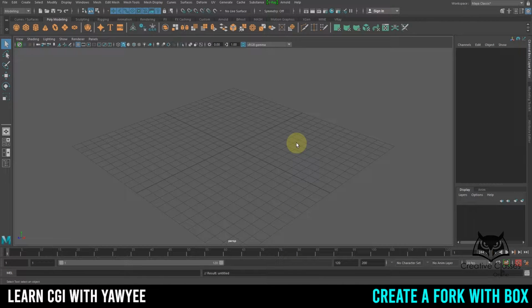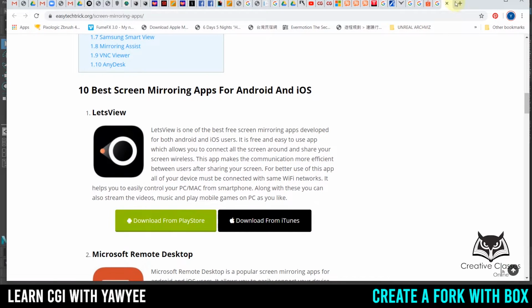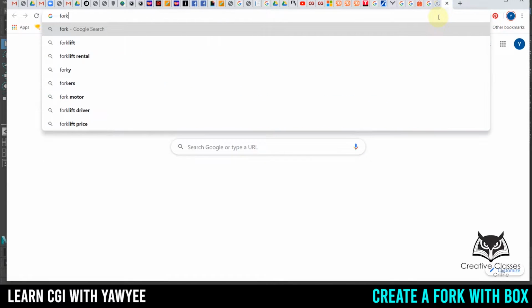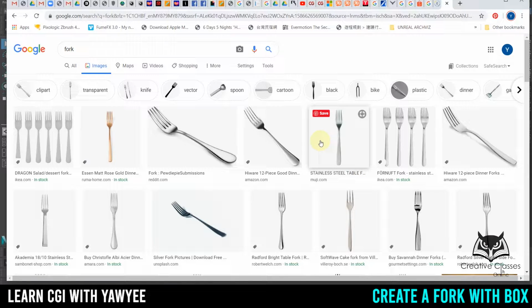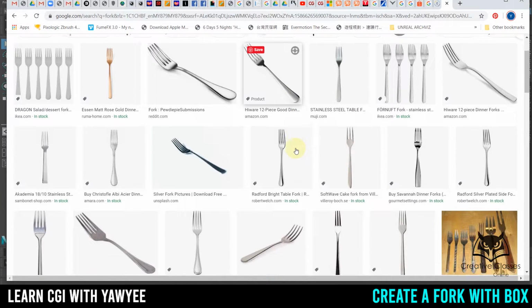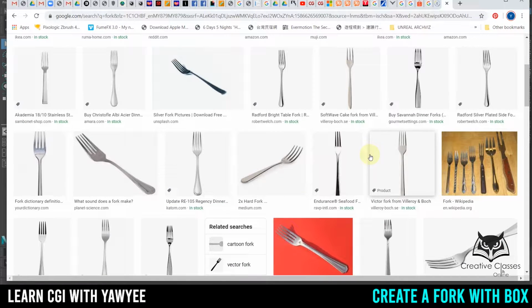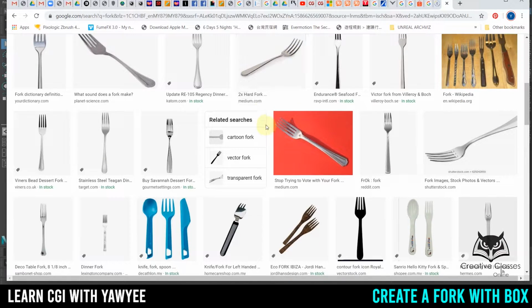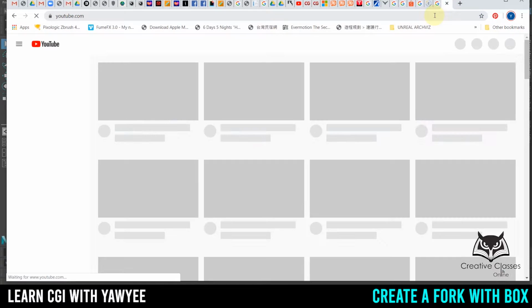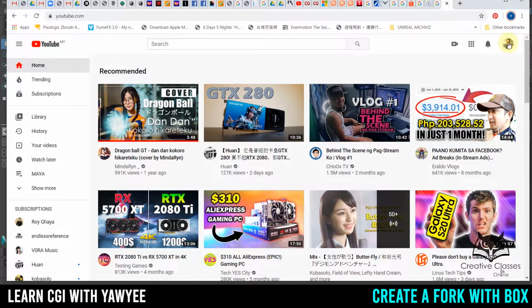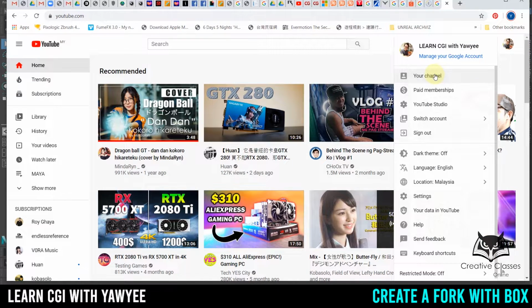Alright, welcome back, and in this lesson we're going to talk about how to model a fork. Okay, so fork, you can try to get some quick images from the internet. Okay, we're going to model something simple, maybe similar to this, or in match with our previous spoon. Okay, let's go to here.